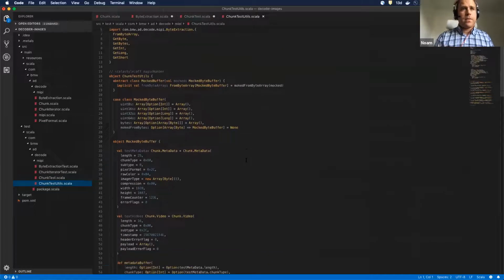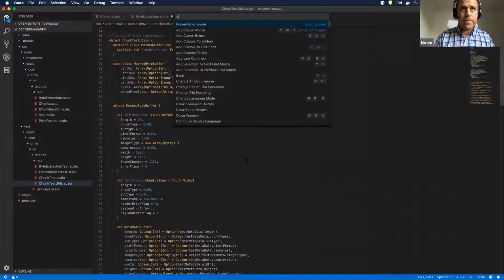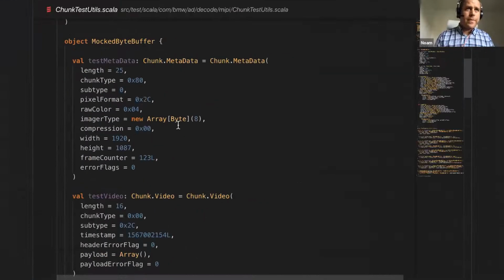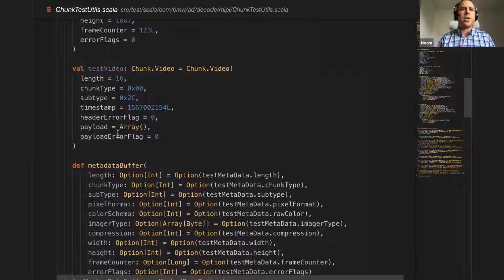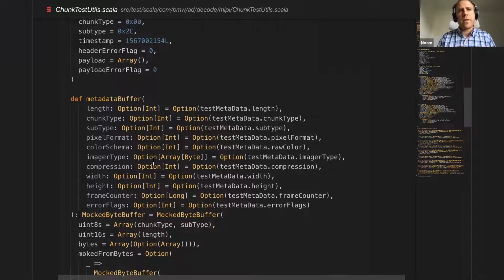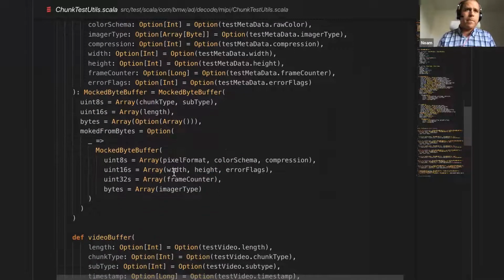Here it is, sorry for that. You could see in the specification, if you remember what I showed before in the code that tried to align to the specification, there was length and chunk type and subtype and so on. So here you can see I'm explicitly describing what my chunk is going to look like, and then I can say what my mocked byte buffer or mocked payload is: basically just an array of those uints and uint16. So all these types that I'm going to extract with the specification.